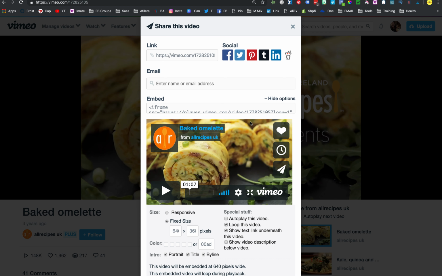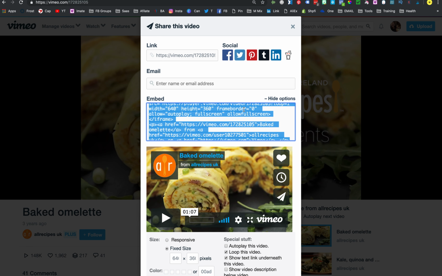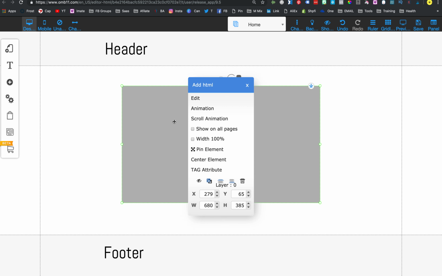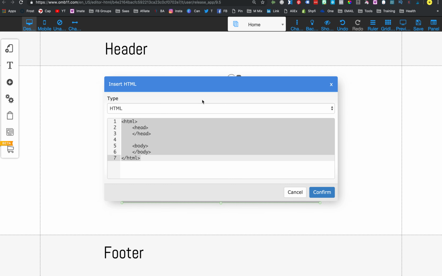So what you're going to do is go up here to the embed code, and you're just going to click on the embed code, and you can copy the embed code, then go back over here to your HTML editor. You're going to hold down Control or right click if you're on a PC. I'm on a Mac, so Control, Edit, and then here's your HTML embed code.